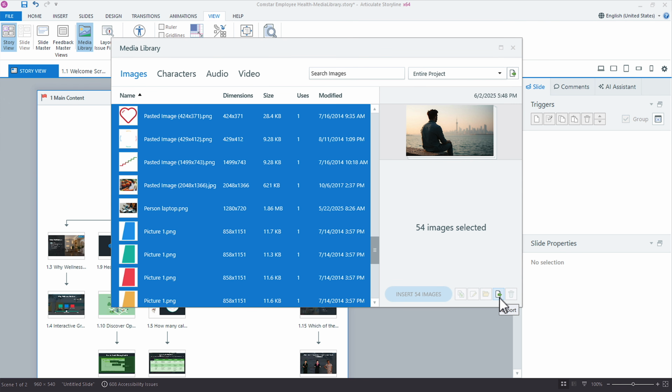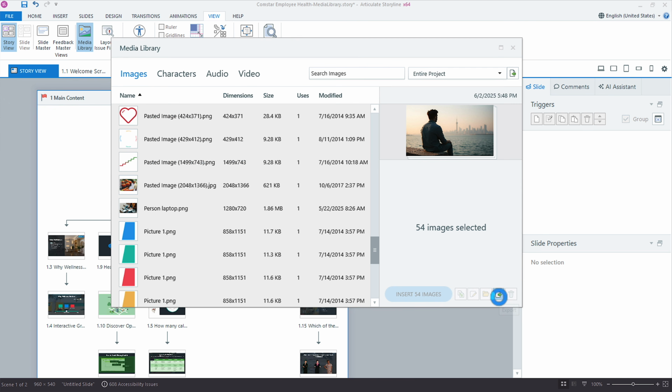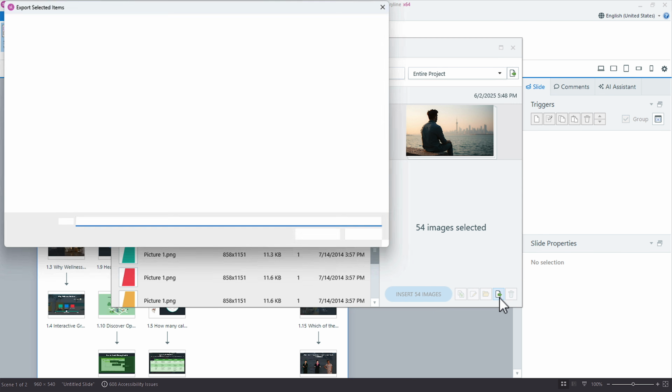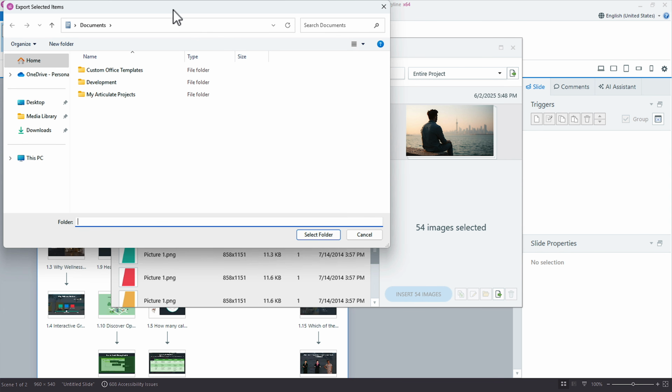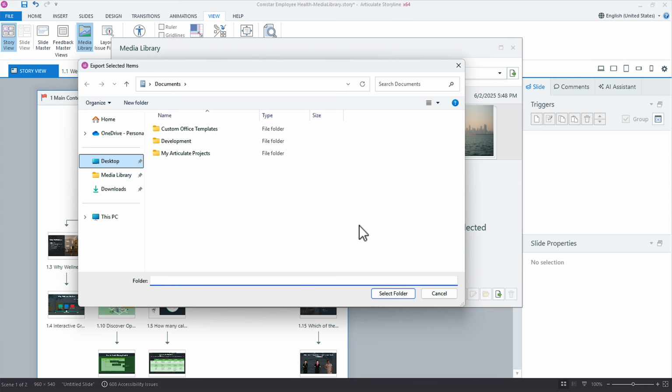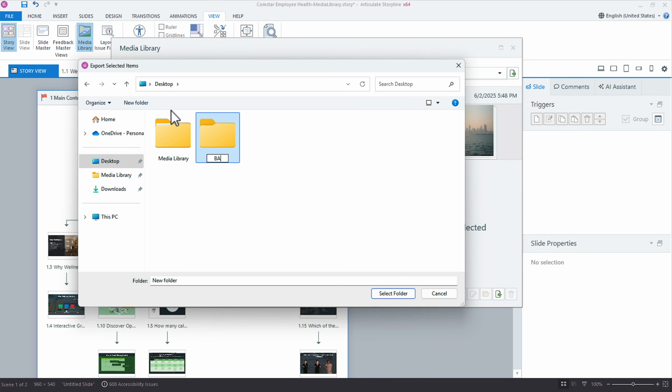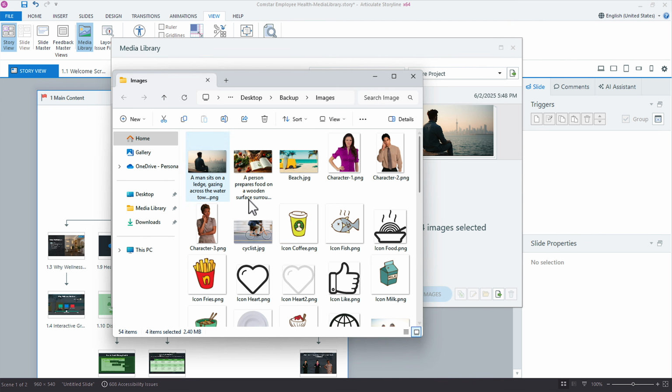Now, I always liked doing this, whether I was working in Storyline or even other products, to give our client or a customer all of those media assets, just pull them out of the course for the client so they have them in a really nice, organized way. So maybe I'll make a folder called backup. Might even put a date on it if I'm creating multiple versions. And right now I'm doing images, so let's make an images folder, and open that up, and then just choose select folder. And all of those, look at that, are nicely exported. You have a backup of them.